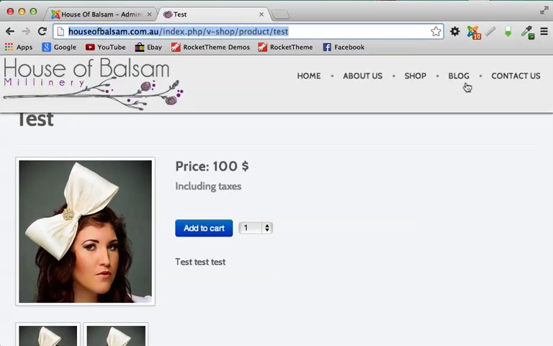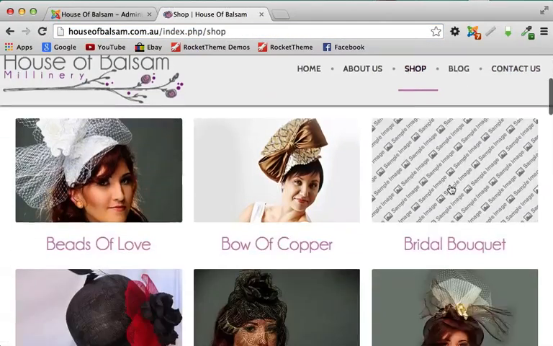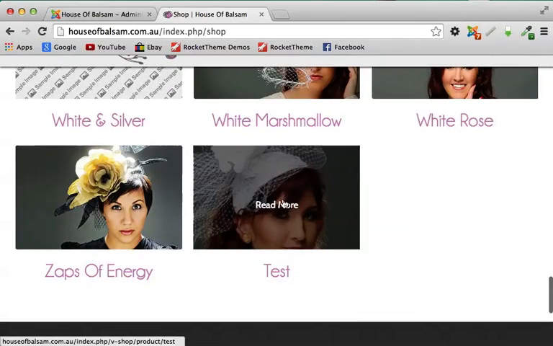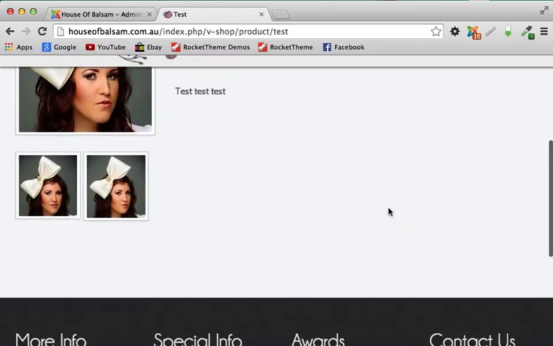Front end, back into Shop. And there's our test there, and hopefully it'll link to, yeah, our test. There we go.